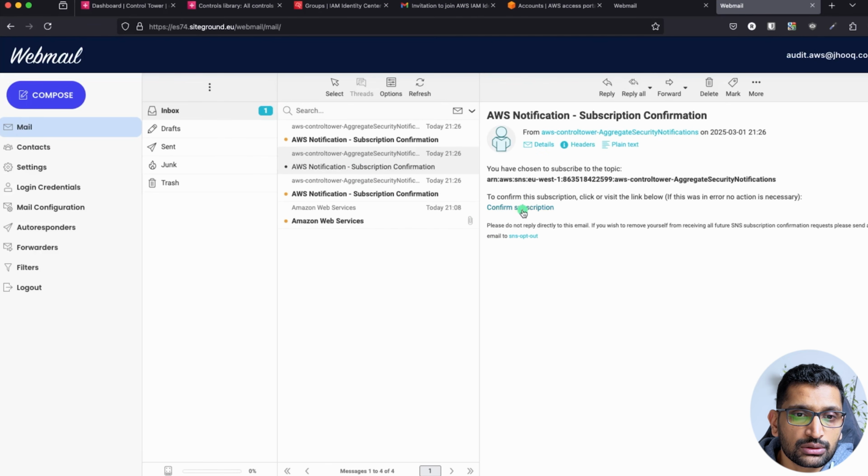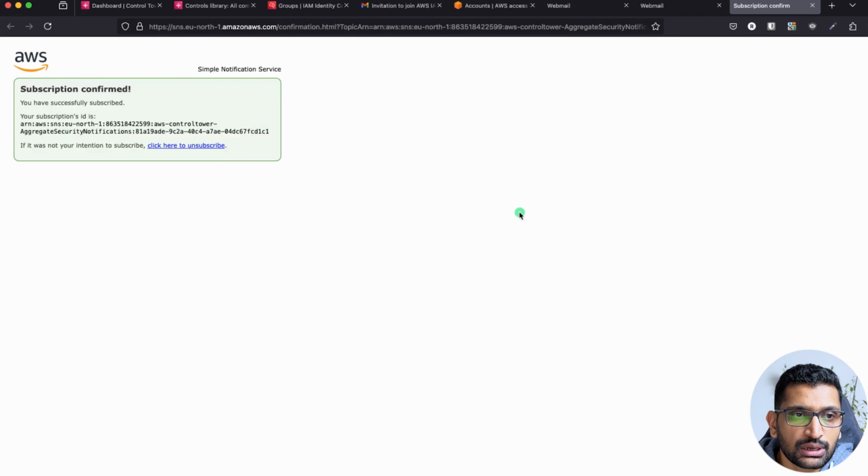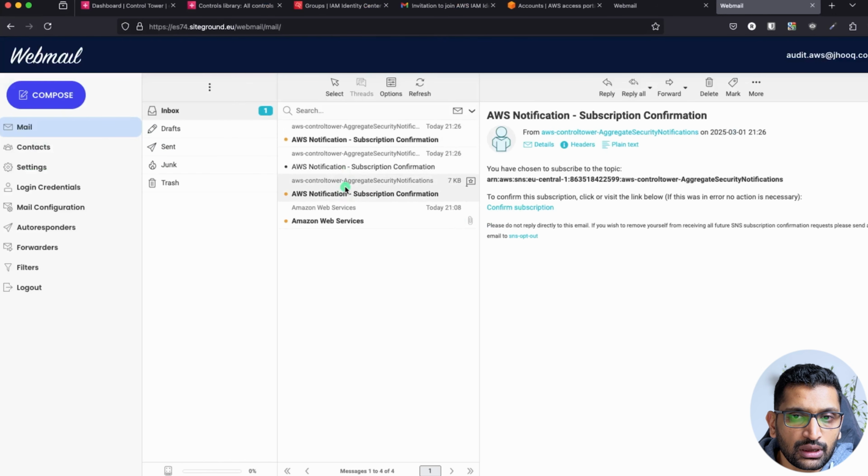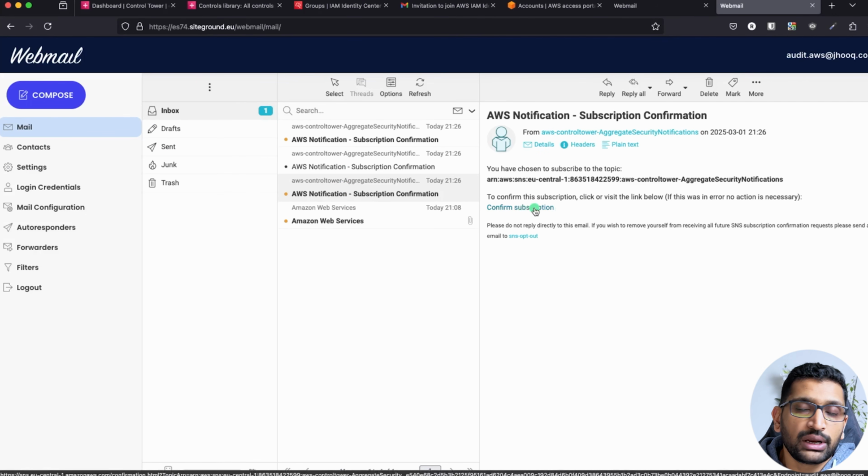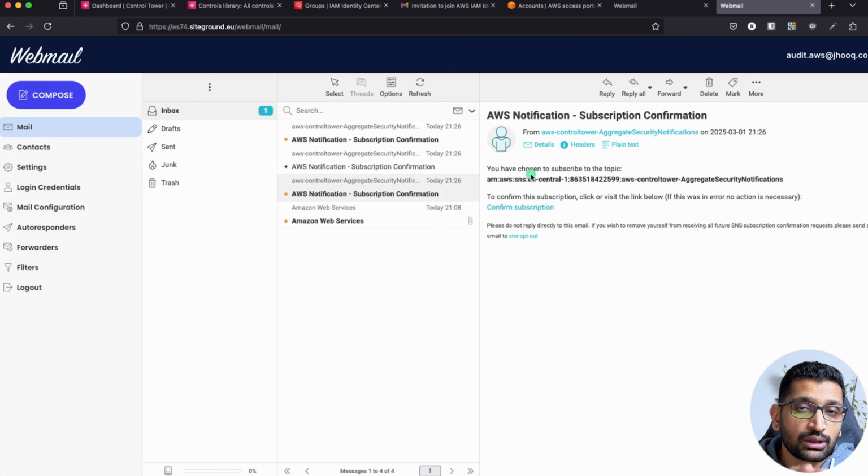And I think this is also the same thing, which I will do. I think this is the duplicate mail, which I'm getting, I guess. Yeah, these all are duplicate mail. But anyway, these notifications will come to your inbox and you need to confirm this subscription so that your accounts are verified with your log archive and with your audit account, which you have set up onto your Control Tower.